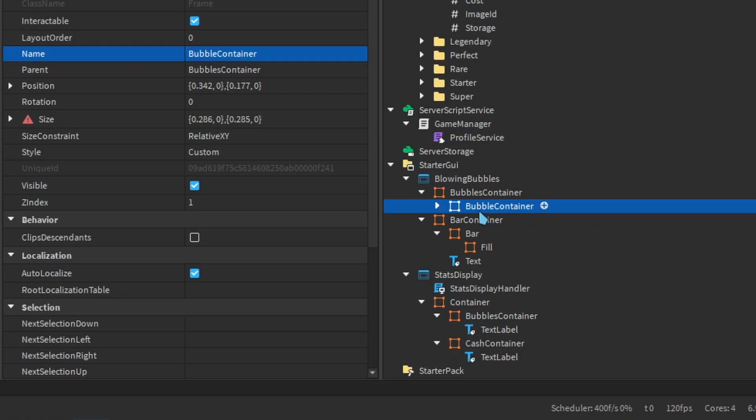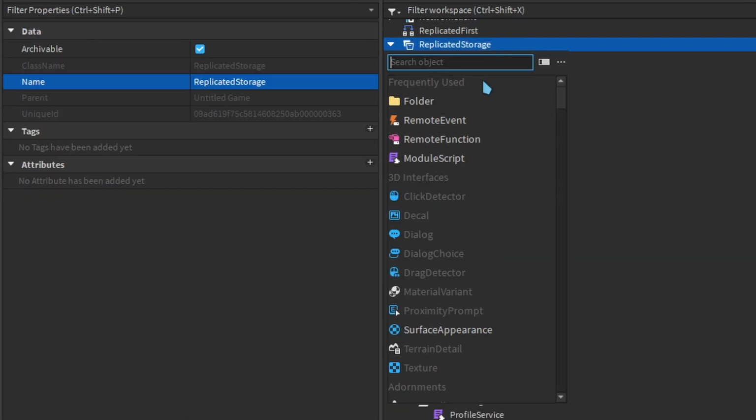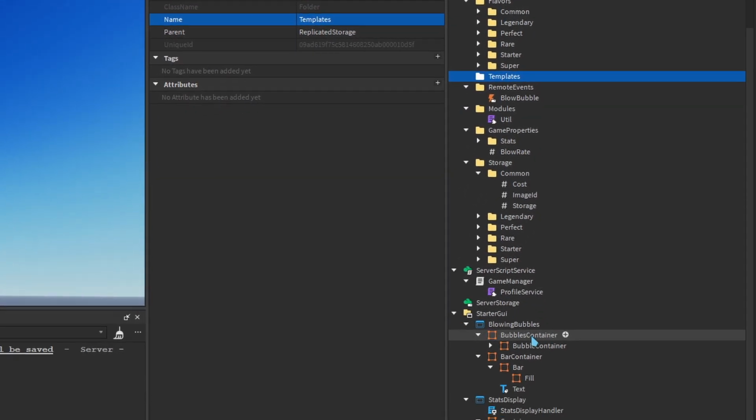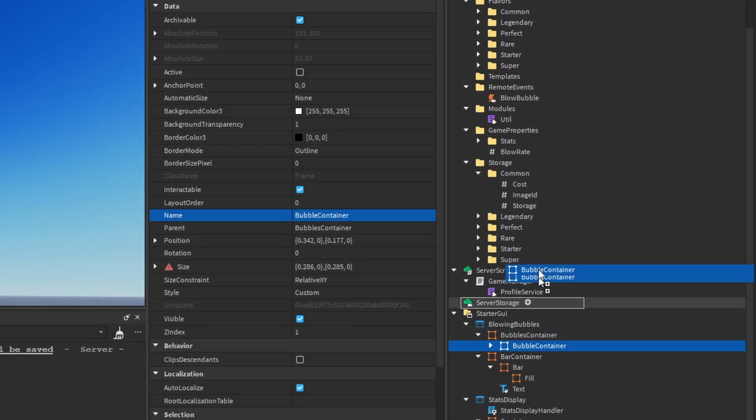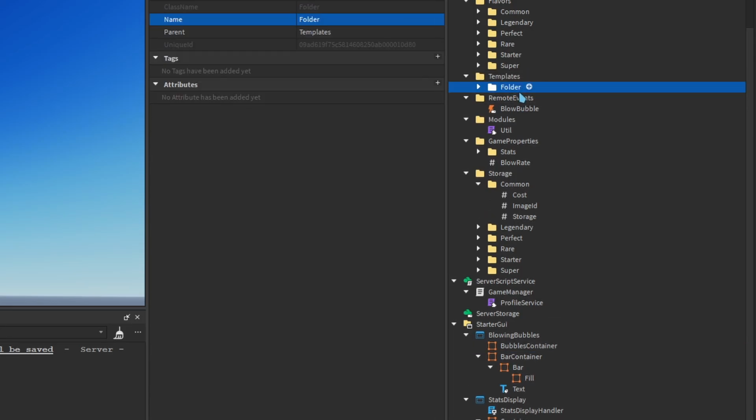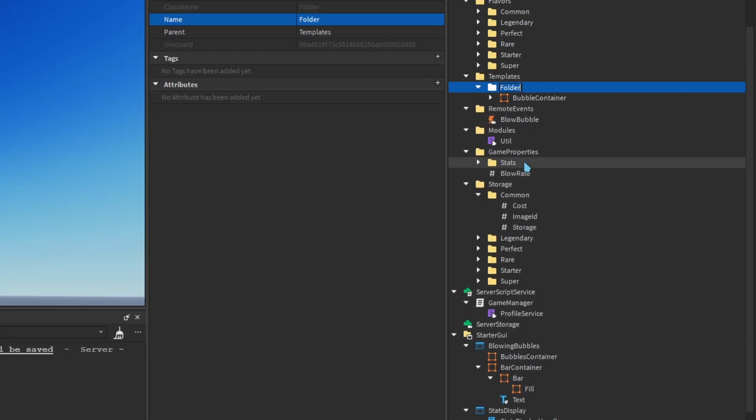Let's also hide the background of the frame. This is something we're going to create copies of during the game, so we need to store it somewhere else to access when we need it. Let's make a folder in the replicated storage called templates. Drag the frame into the templates folder. And let's put that into another folder for better organization.